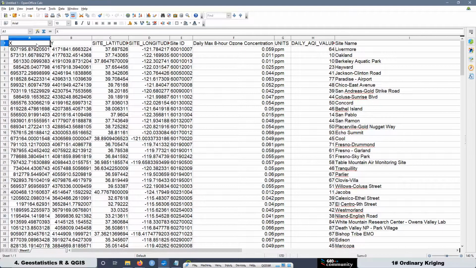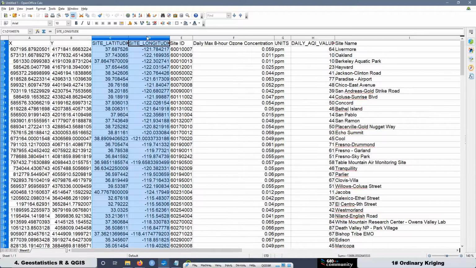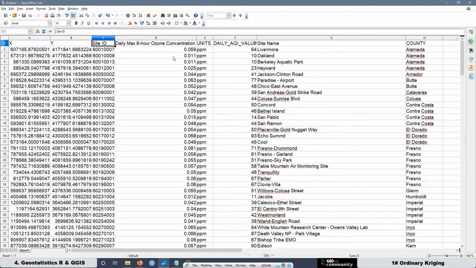Open as a copy. Now, as you can see, two new columns have been added, X and Y. And these two new columns are related with the UTM coordinates. Now, I want to remove these two columns over here because I no longer need the latitude and longitude, delete.